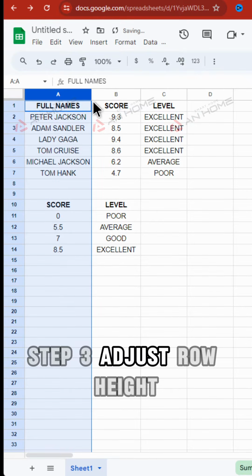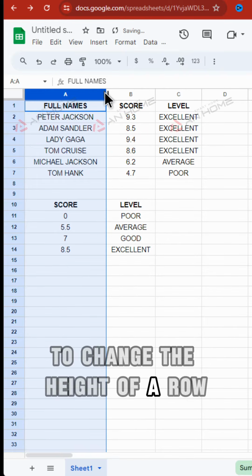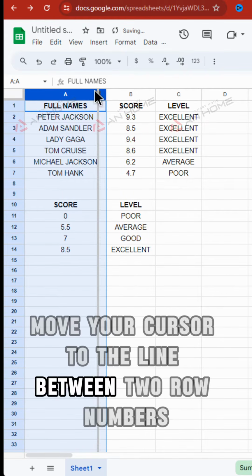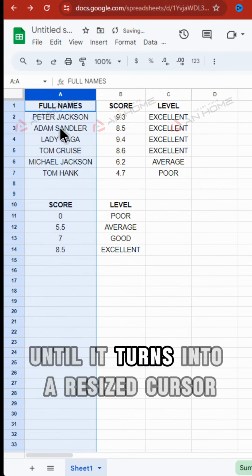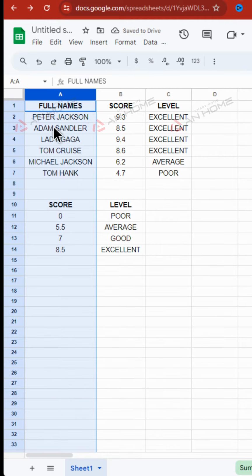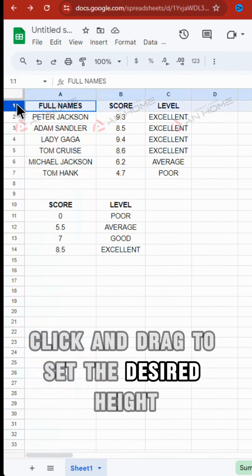Step 3. Adjust row height. To change the height of a row, move your cursor to the line between two row numbers until it turns into a resize cursor. Click and drag to set the desired height.